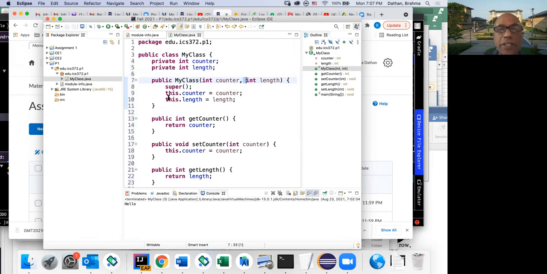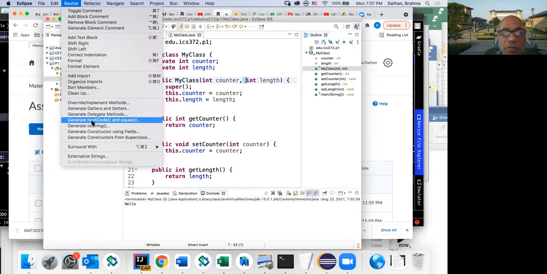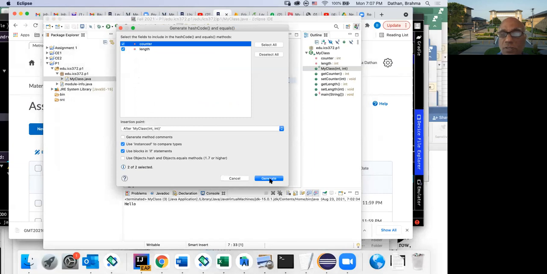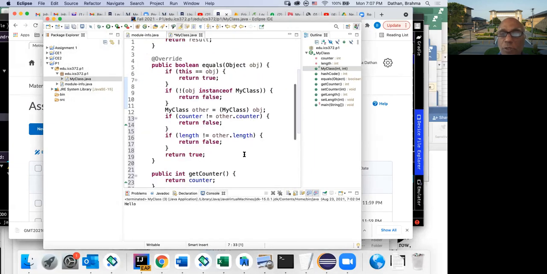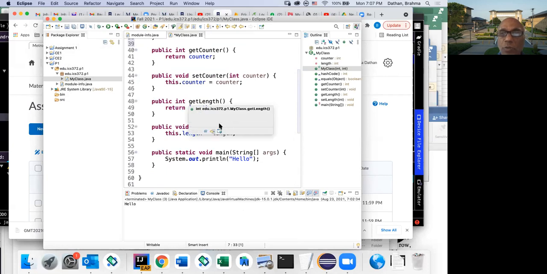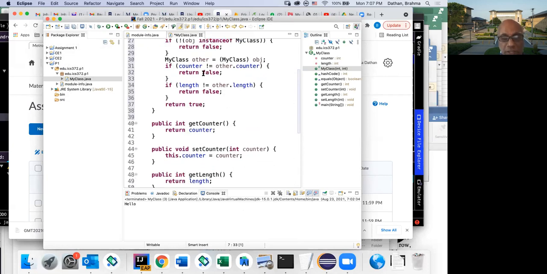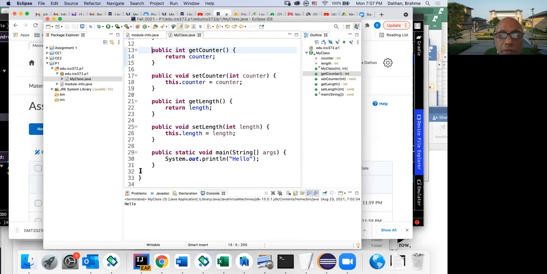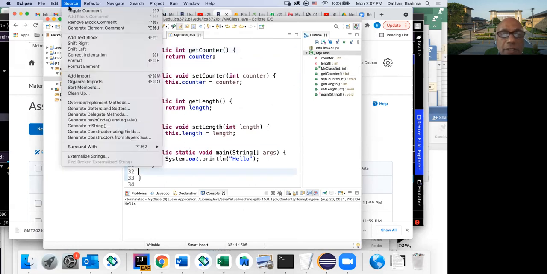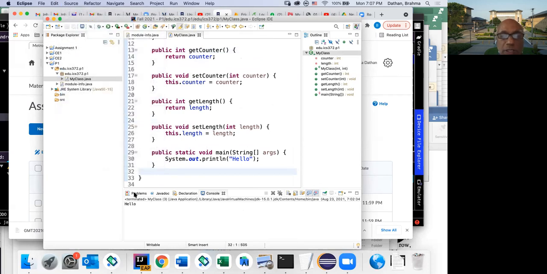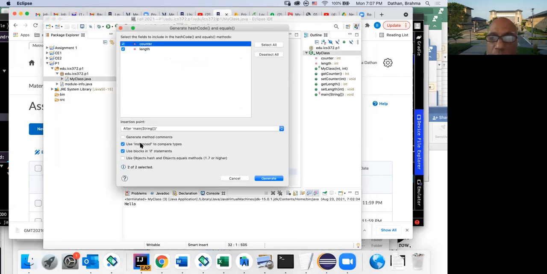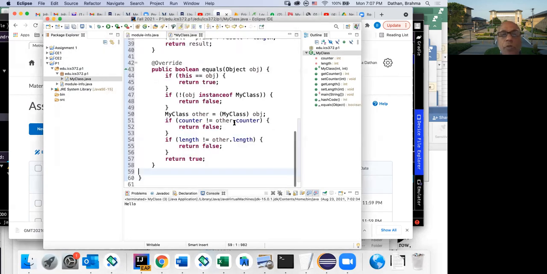Then you can generate getters and setters. You can generate hashCode and equals. But when you create equals and hashCode, do one thing. Let me create it again: Source, Generate hashCode and equals. Use blocks in if statements. Make sure that it is checked, so that it provides these blocks after every if.